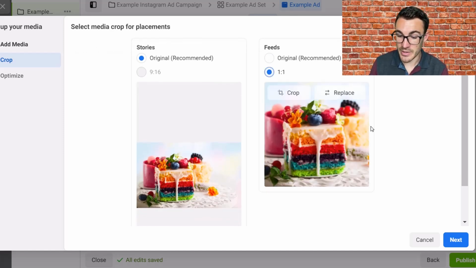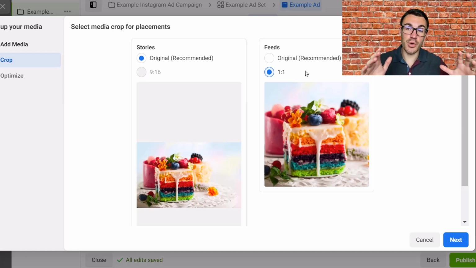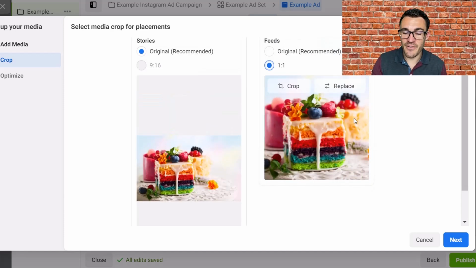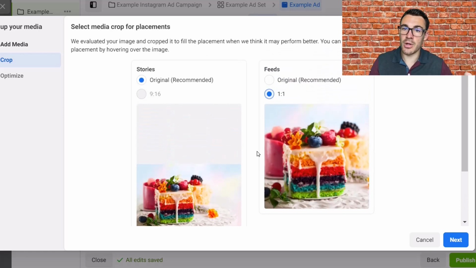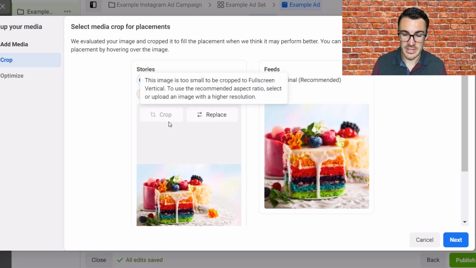I could try doing that one-to-one, so square, and to be honest, square will often work really well across all Instagram placements. If you only want the one image, then that's what I would recommend. But for example, this is an image of a rainbow cake, an image of a product. If I was hiring a photographer to take images of my products, I'd say, look, I want some portrait ones that are going to work well on Instagram stories, I want some square ones, I want some landscape ones, and then you can go in, of course, and crop these things and all that sort of stuff.